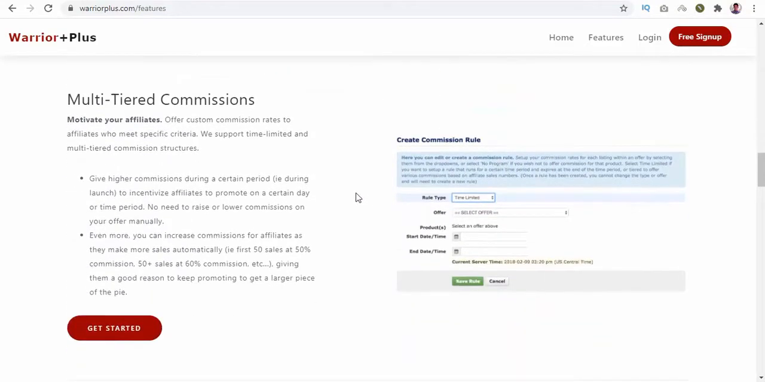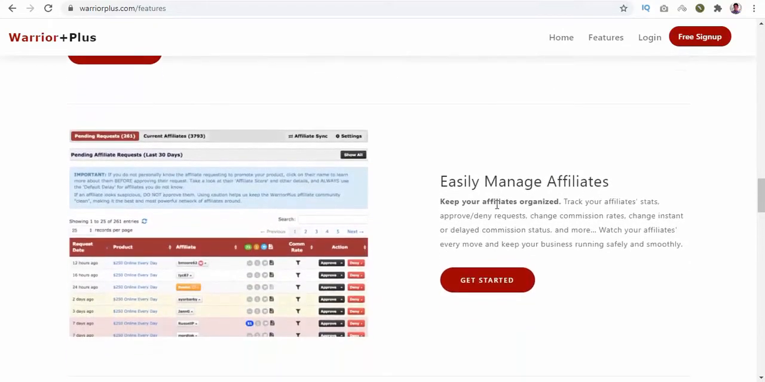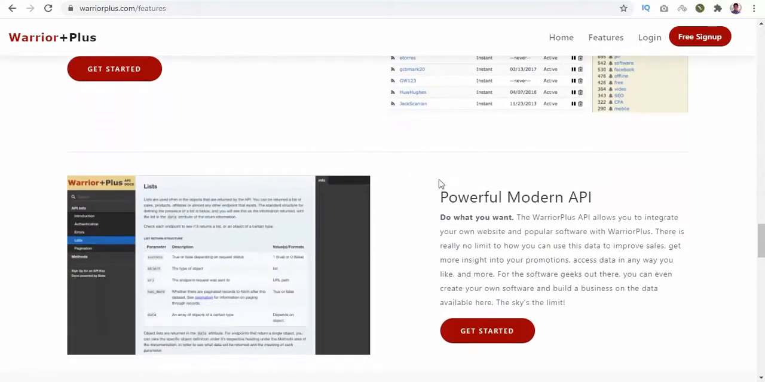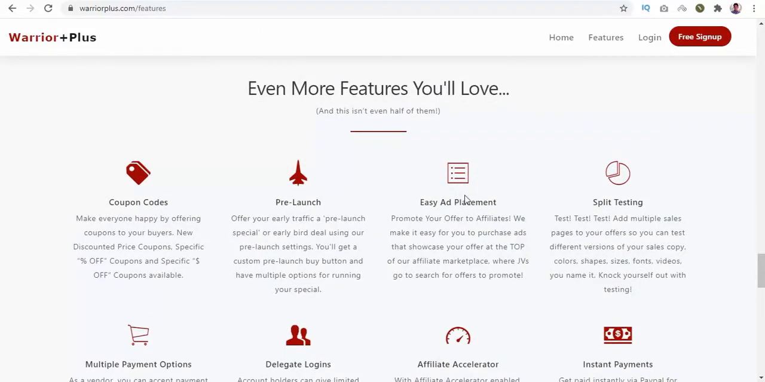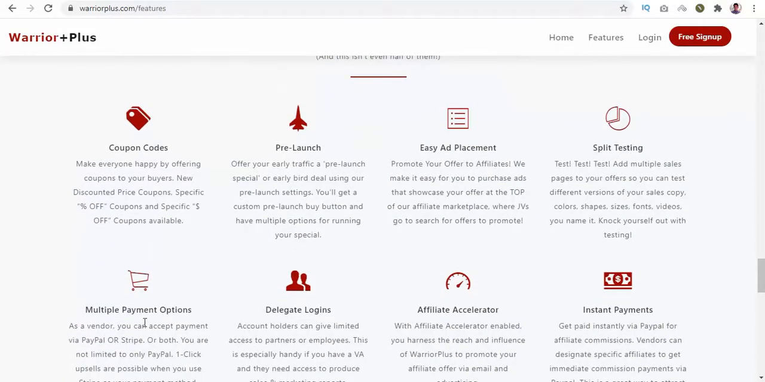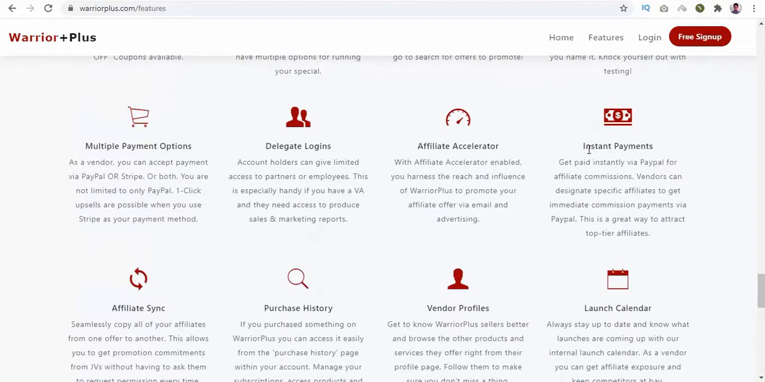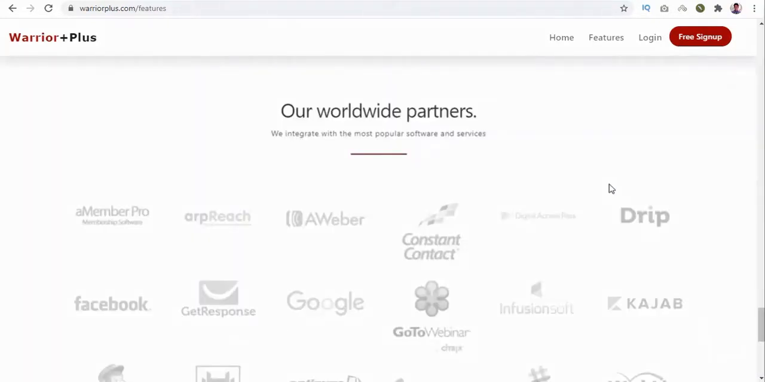Next is multi-tiered commissions, which is to motivate your affiliates. Then there is easily manage affiliates, automated product alerts, powerful modern API. Then there's even more features: coupon codes, pre-launch, easy ad placement, split testing, multiple payment options, delegate logins, affiliate accelerator, instant payments. You can get paid instantly via PayPal for affiliate commissions. Then we have affiliate sync, purchase history, vendor profiles, launch calendar.